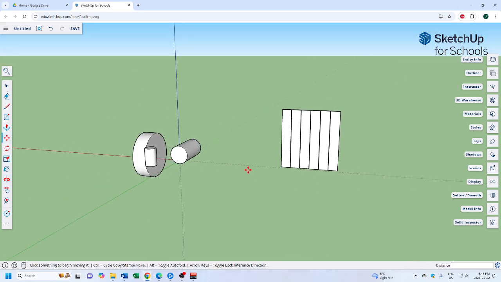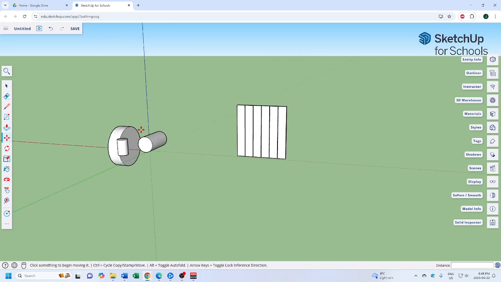So yeah, Control to duplicate when you're moving, arrow keys to lock things to certain directions. That's what you need to know from this video.